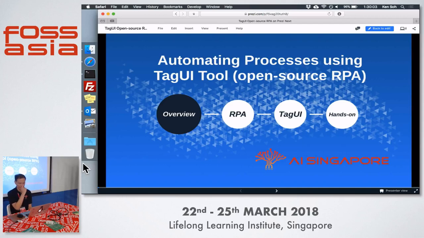Hello guys, I'm Ken, I'm from AI Singapore. So today we are at FOSS day number 4. I'm gonna talk about RPA today, and basically I developed an open source RPA tool called TagUI.